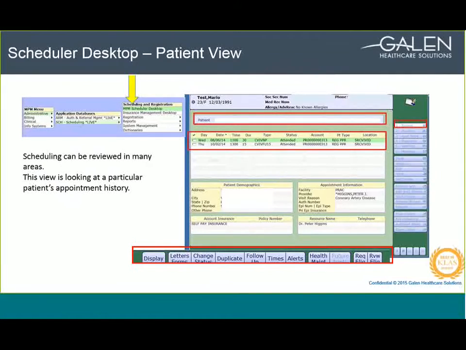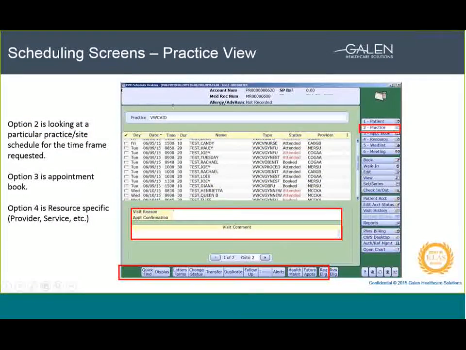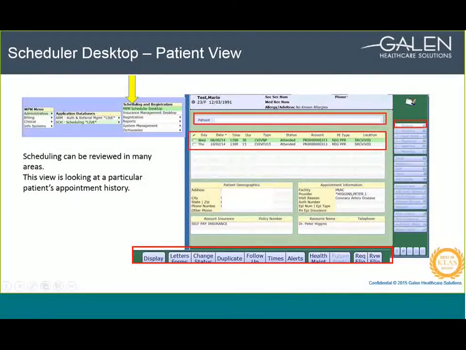The first place, of course, is the scheduler desktop. The scheduler desktop is found under the administrative menu, under Scheduling Live, and the MPM scheduler desktop. And as you can see here, we have a patient view. The way I can tell this is my patient view is, the patient at the top of the panel menu is highlighted white, so that means that's where we're located. And we have a search function for looking up a particular patient.